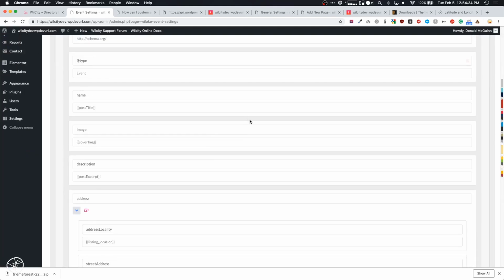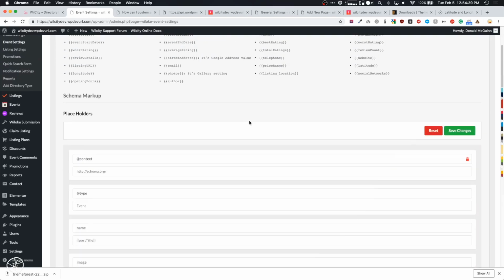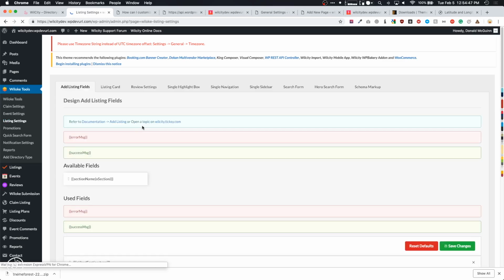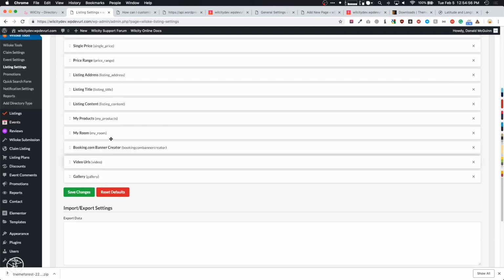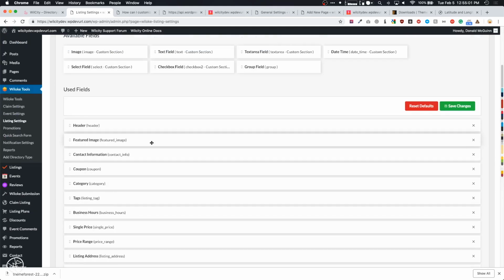Schema markup. This is already done for us, so we really don't have to do anything else. If you want to customize this, feel free to go ahead if you're that knowledgeable on schema, but for the most part, you won't need to change any of that. Listing settings is going to be basically everything that we just did with events, but pertaining to listings only. So we have a lot of different things here, and a lot of this is stuff that you can get rid of if you want to, if you're not offering that. But a lot of this is something that you really have to have.